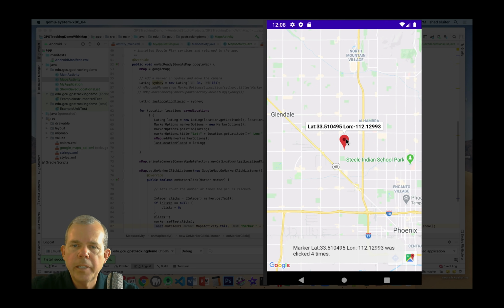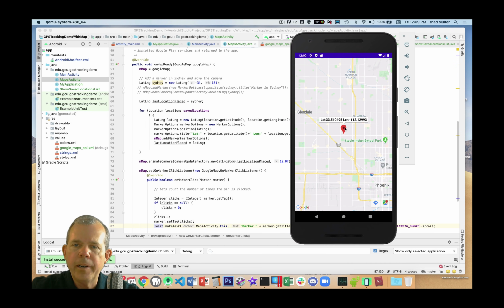Now, there's all kinds of things you can do with markers. You can set their colors. You can change them to different styles other than these generic pins. You can draw circles. You can draw lines. Maps have a lot of options. You can do heat maps. You can do guided tours. So we're just barely getting started on the maps.